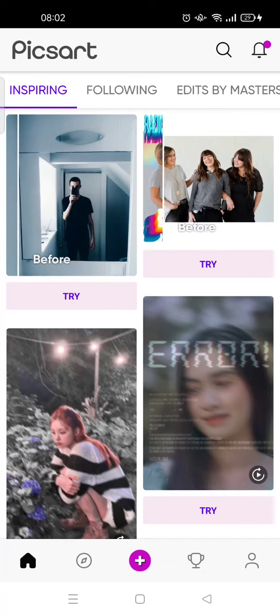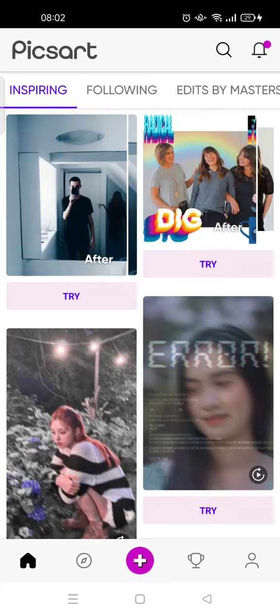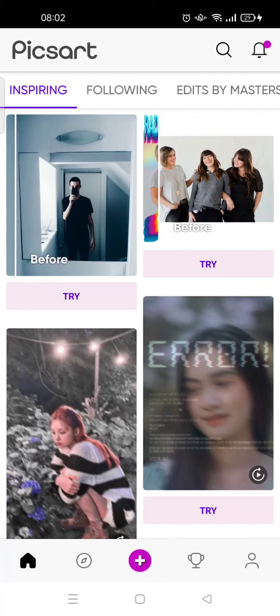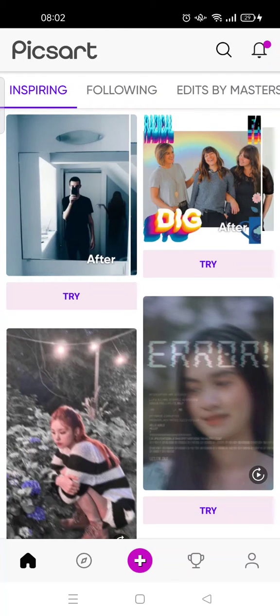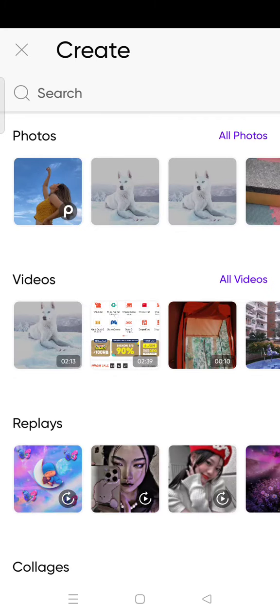In this video, I'm going to show you how to add the film grain effect on Picsart. So if you want to add this effect into your photo, just follow the steps that I'm about to tell you. So I've already opened the Picsart app, and then you just need to click the plus icon and choose the photo that you want to edit.